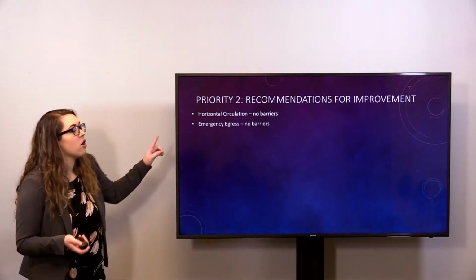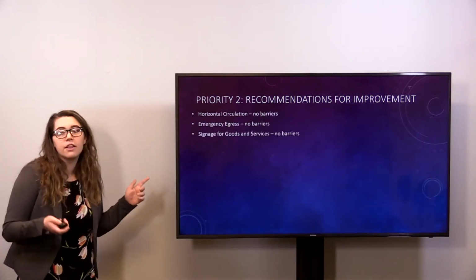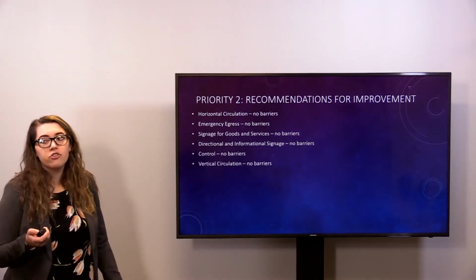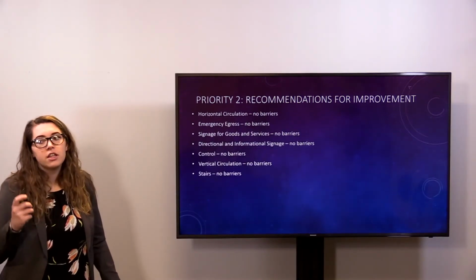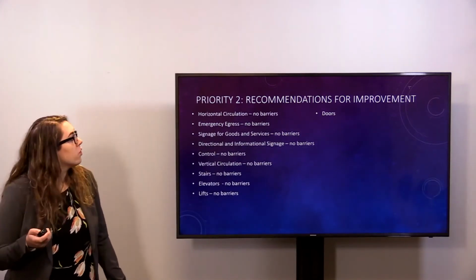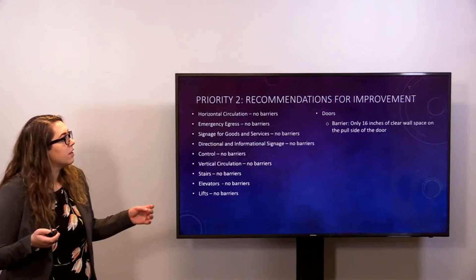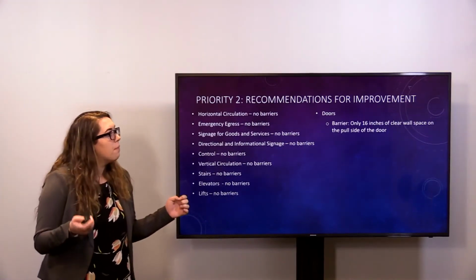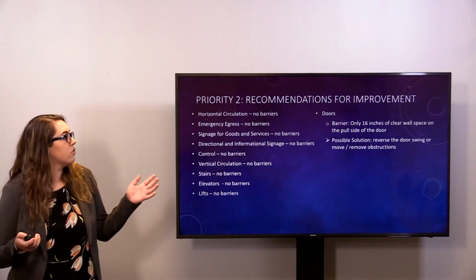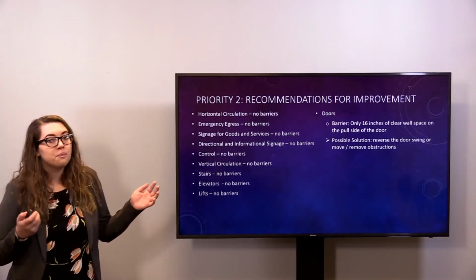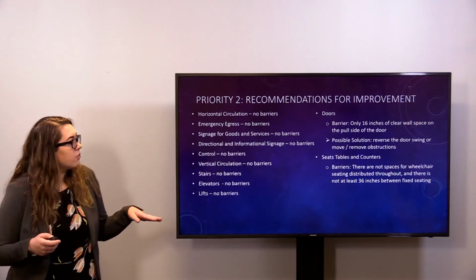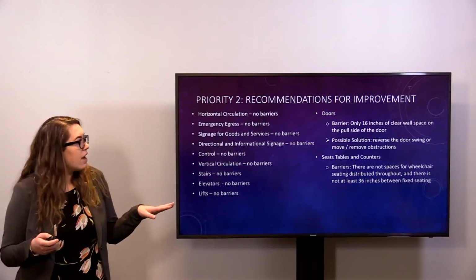So there were no barriers for horizontal circulation, emergency egress, signs to goods and services, directional and informational signage, controls, vertical circulation, stairs, elevators, and lifts. The barriers for the doors included that there was only 16 inches of clear wall space on the pull side of the door, and the possible solution here is to reverse the door swing or remove obstructions. And then for seats and barriers, there are not enough spaces for wheelchair seating distributed throughout.